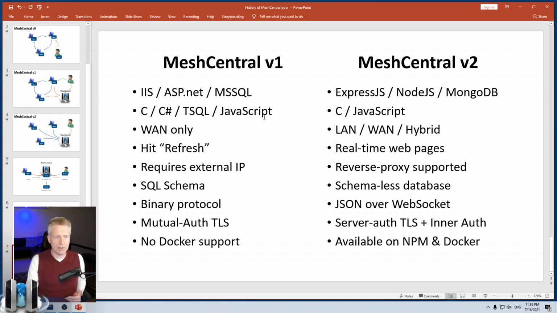Another thing I mentioned is all the different programming languages. It was very tricky to switch between all of them. Now, there's a core part of the agent that's C, but mostly all of the smarts of MeshCentral is now in JavaScript. It makes everything super, super easy.